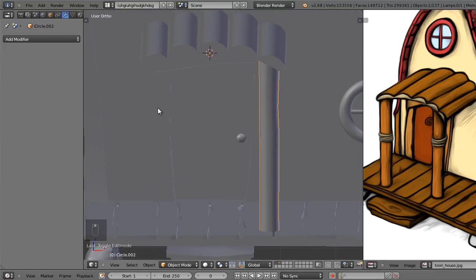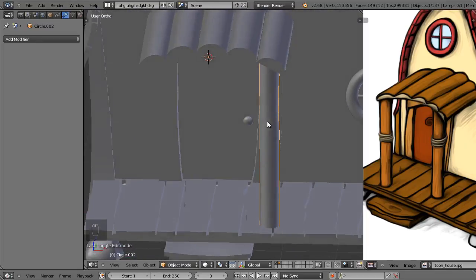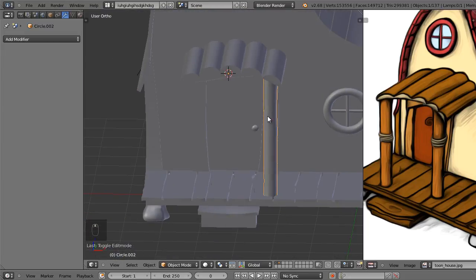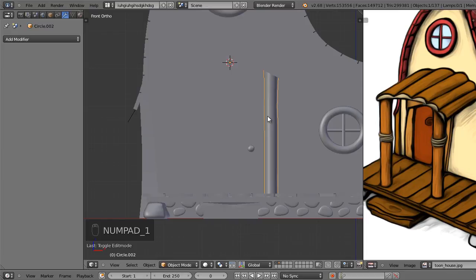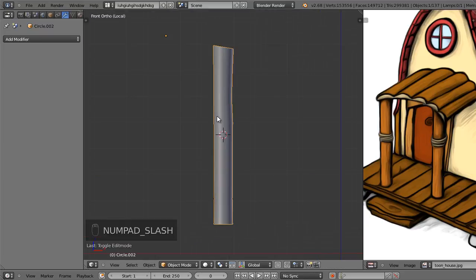Now before we make the second post, we're actually going to create the rope that goes around this. And then we're going to duplicate them both together and move them over, just to save ourselves some work. Alright, now to create the rope, what we're going to do is first isolate this post by pressing the backslash key, or forward slash key, whatever it is, on the numpad for local view.